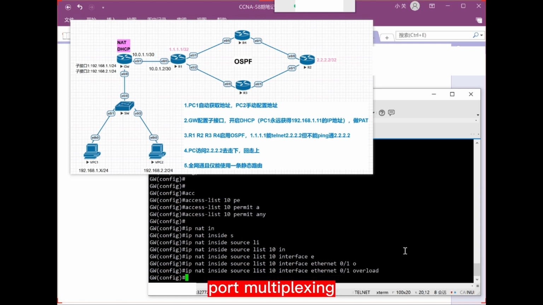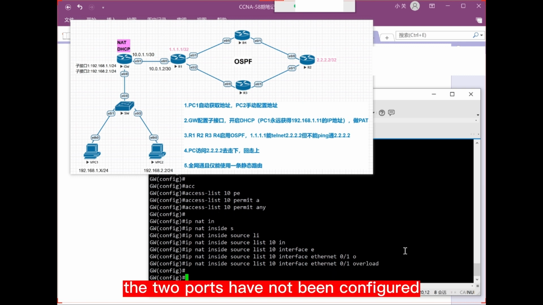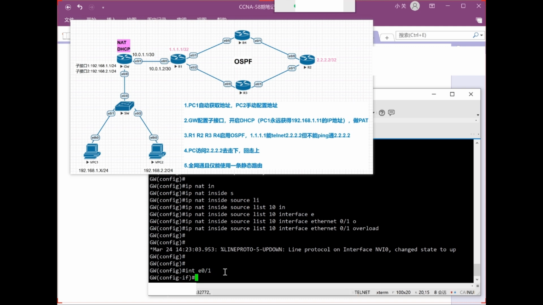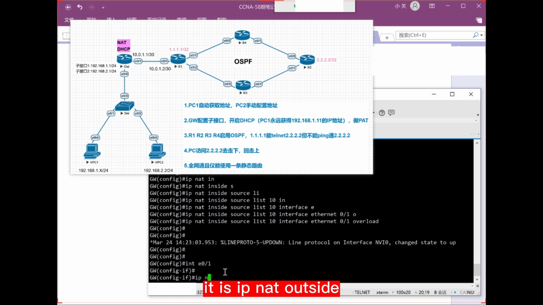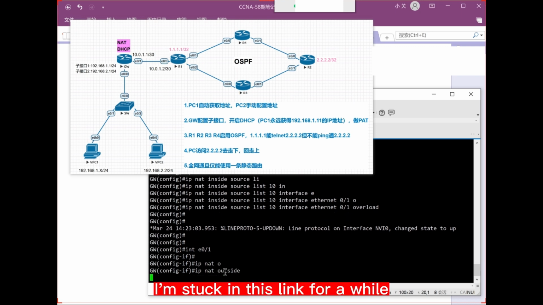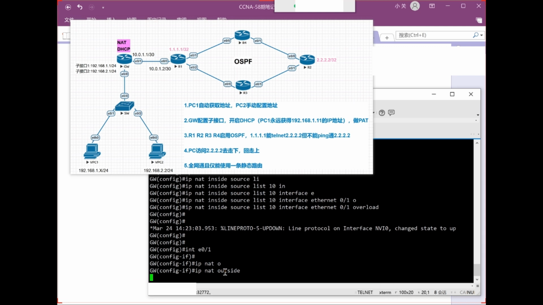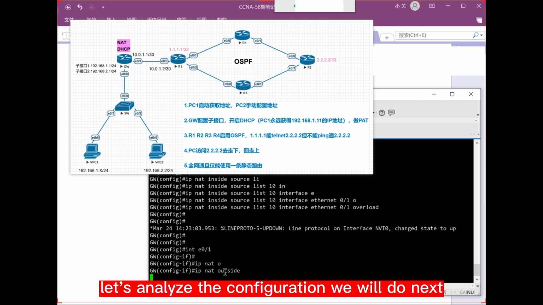Port multiplexing. The two ports have not been configured. First enter the E0/1 interface. It is ip nat outside. I'm stuck in this link for a while. I think it might be a mirroring problem. Wait a while. In the process of waiting, let's analyze the configuration we will do next.